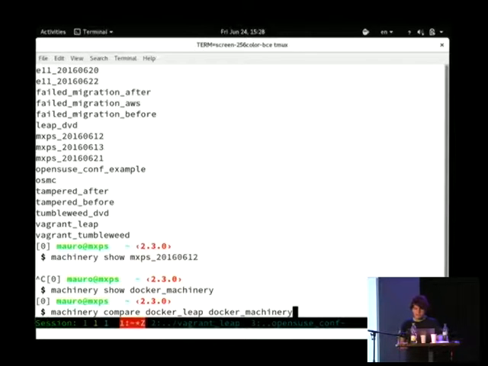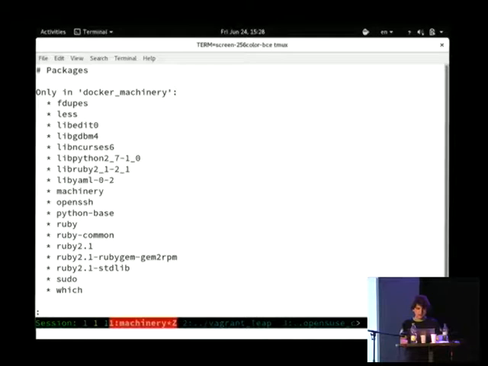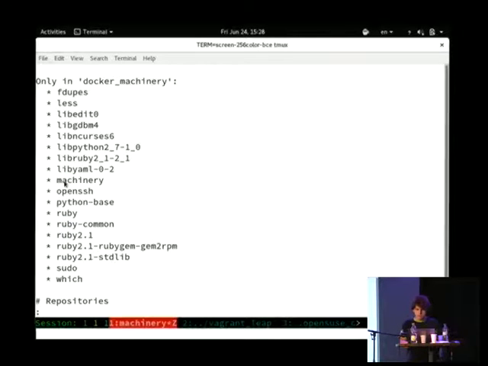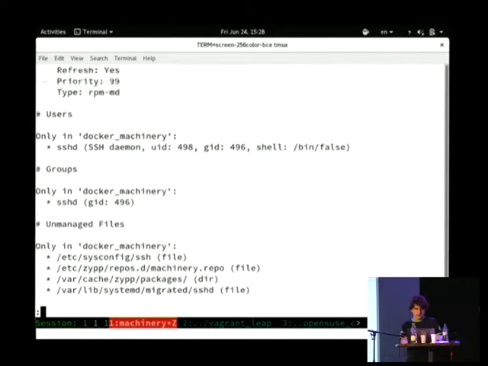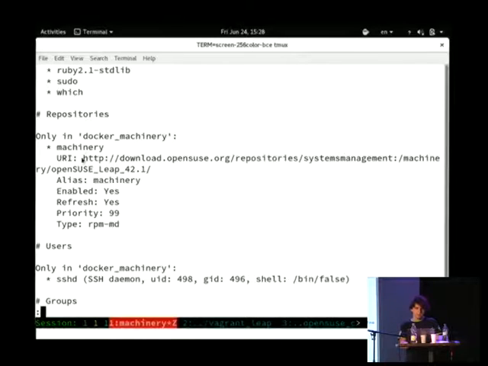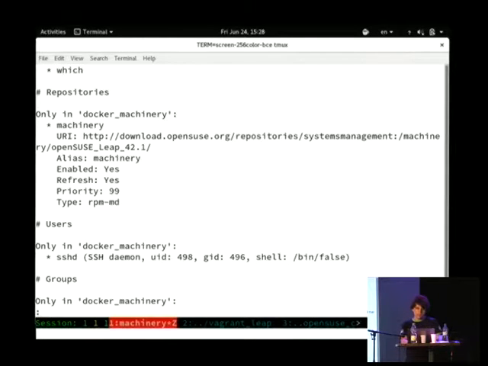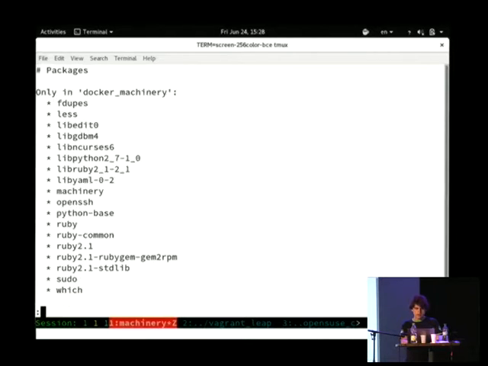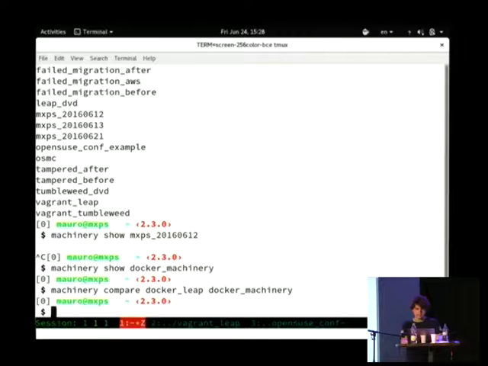In theory, it should have only those three packages, but of course, those packages have dependencies, so we see that it installed a couple of other things. So machinery is there, openSSH is there, less is there, and all these other packages that are dependent on one of these three also get installed there. But the interesting thing is you see that in this case, also, for example, the repository for machinery was added, but nothing else. I don't see anything strange happening. I can check that there were no changes from the original Docker lib image to the Docker machinery image.